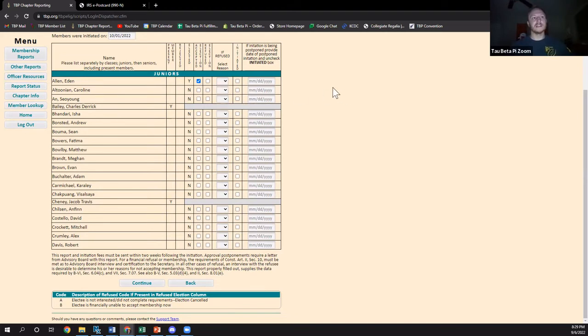What we want to see is that on the report of election, you narrowed down the candidate pool to only those that you plan to initiate. We don't want to get to the report of final action step and have 100 people listed here, but you only initiated 10, right? We want that to be narrowed down before this step, and then all 10 of the people that you plan to initiate are initiated.